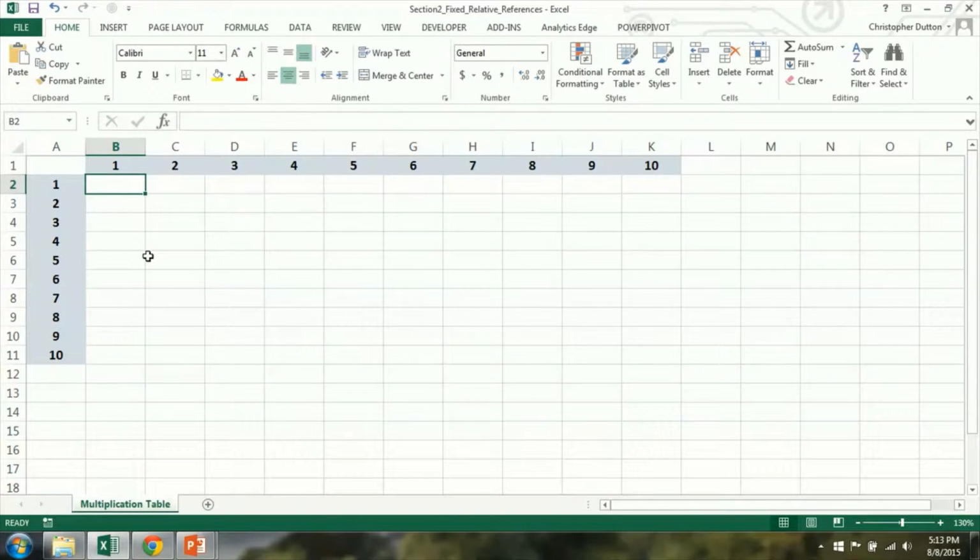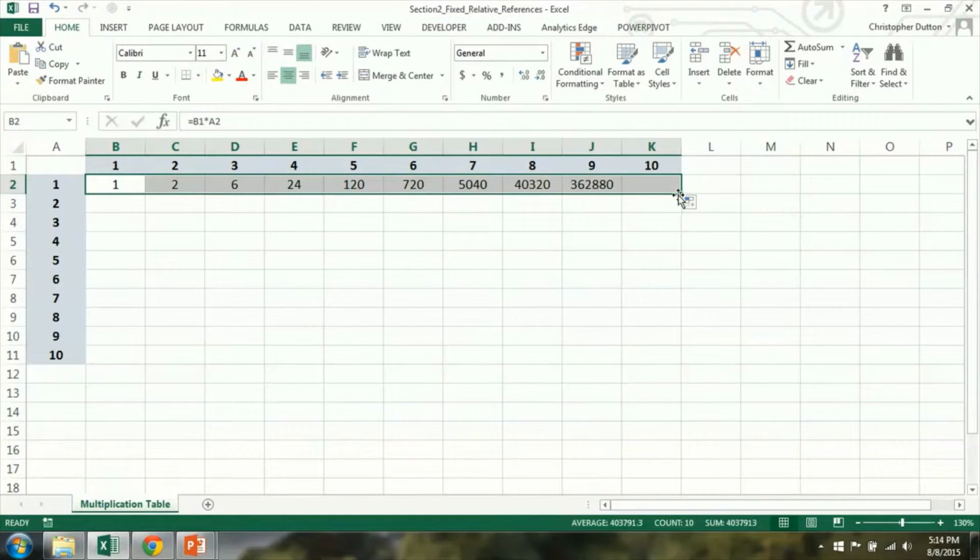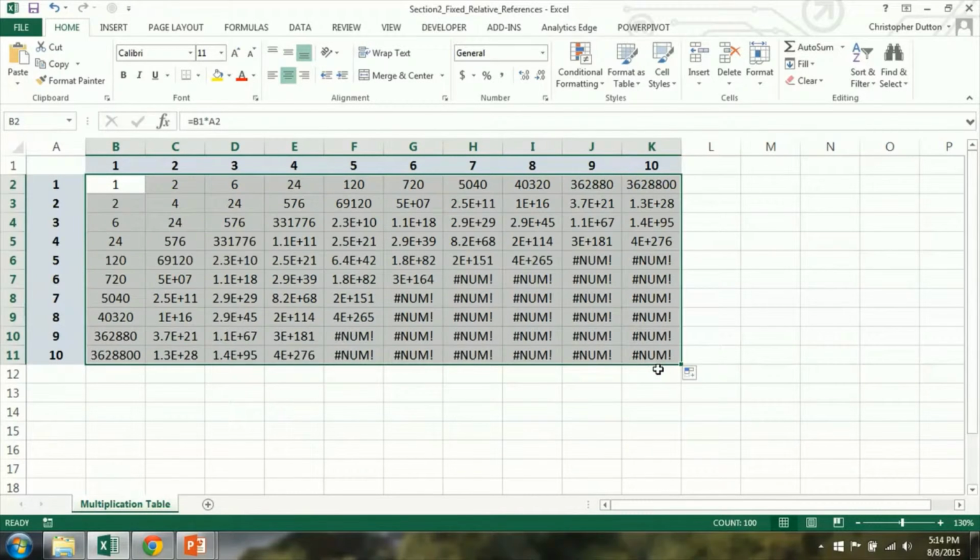If you could open up the section 2 fixed relative references file, I'm going to work from there. You'll see there's only one tab called multiplication table, and I've set up a blank table with values from 1 to 10, and all I want to do is populate this multiplication table. So if I start and just say equals B1 times arrow over to A2 and hit enter, 1 times 1 equals 1. That's fantastic. Drag it over to column K, and I'll drag it down to row 11.